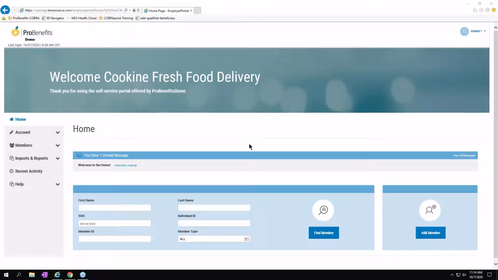When you first log in to the COBRA portal, you will be presented with your home screen. To the left, you will see the menu section. And on the home screen itself are the two most frequently used tabs, which are Find a Member and Add a Member. I'll have more information on those two tabs in just a moment.